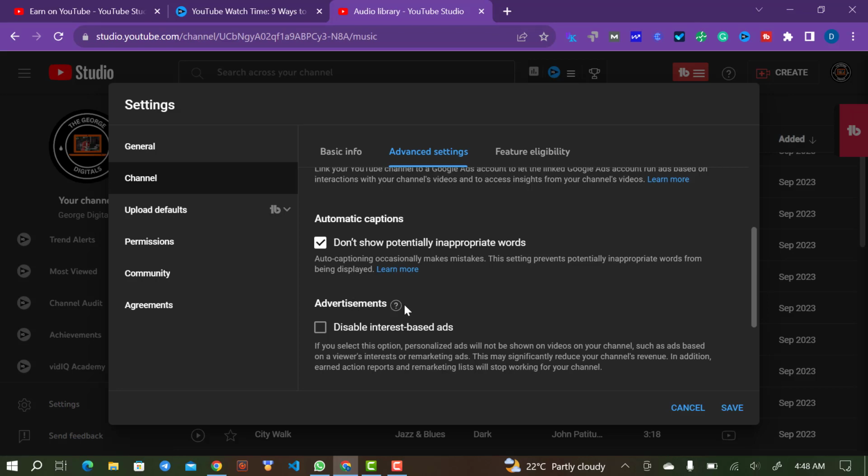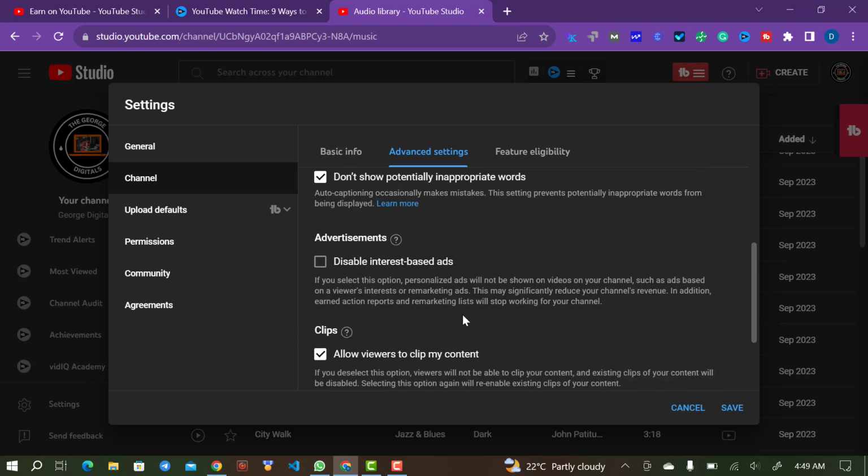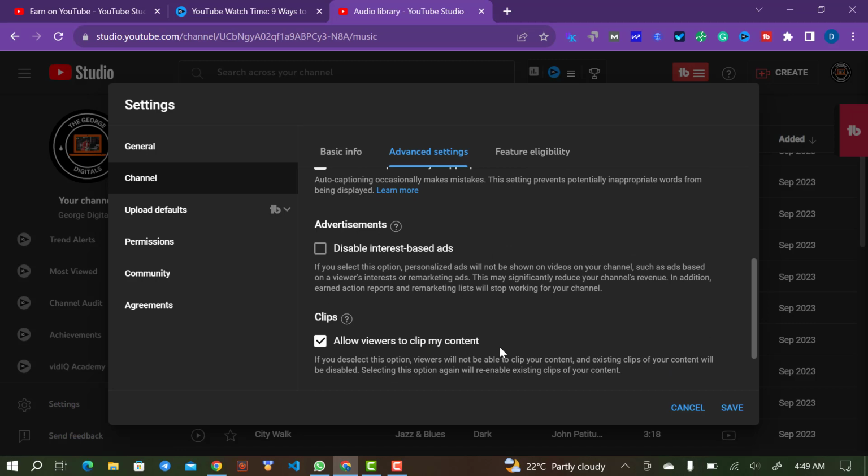Now you can also disable adverts, but if you disable this, once you start earning money, there are some things that will stop showing the ads. There are ways you earn money on YouTube which has to do with YouTube ad revenue sharing. So, if you disable this, what will happen is, if you select this option, look at what they said: personalized ad will not be shown on videos on your channel, such as ad based on a viewer's interest or a marketing ad. This may significantly reduce your channel revenue. So that's why I will not advise you to turn this on. If you see, they are even telling you from what is under it. And the clips allow viewers to clip your content. You can do that.